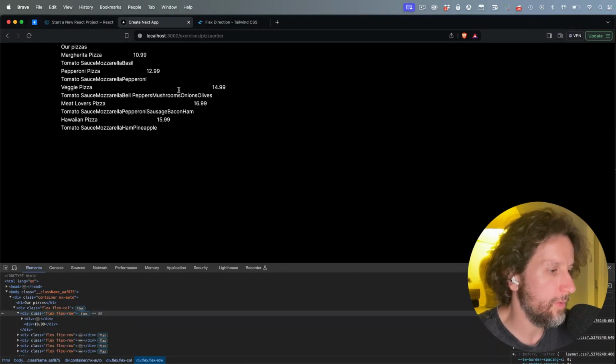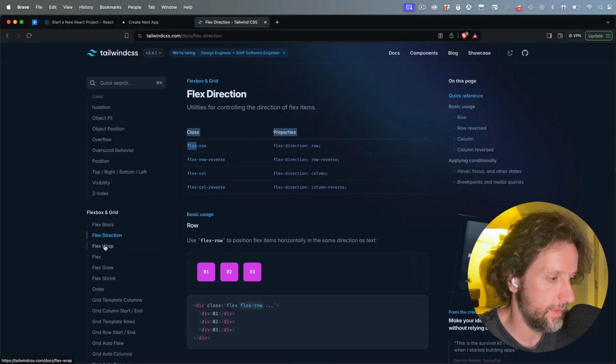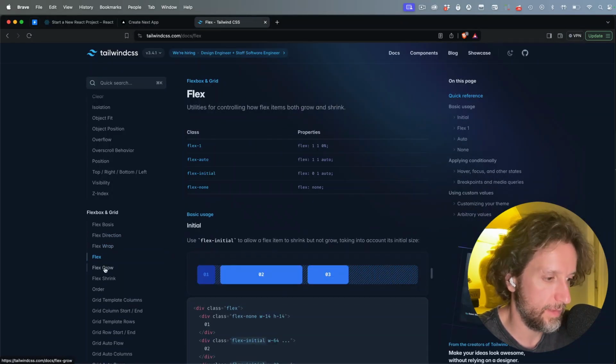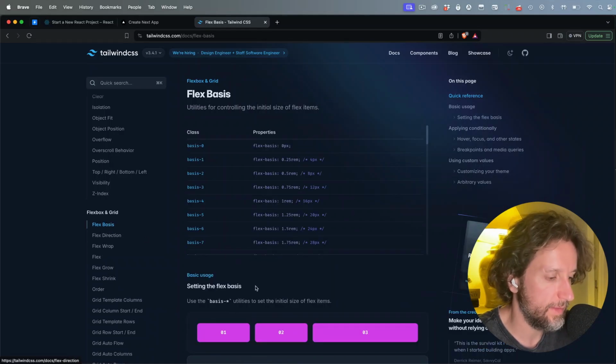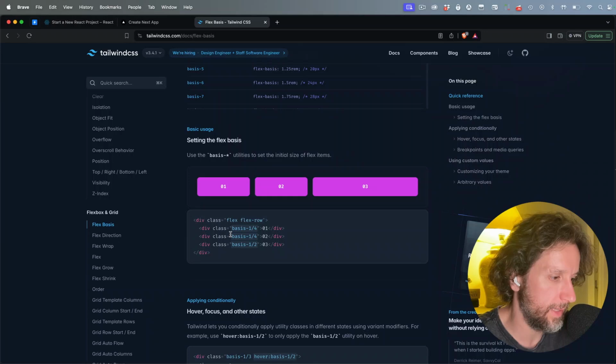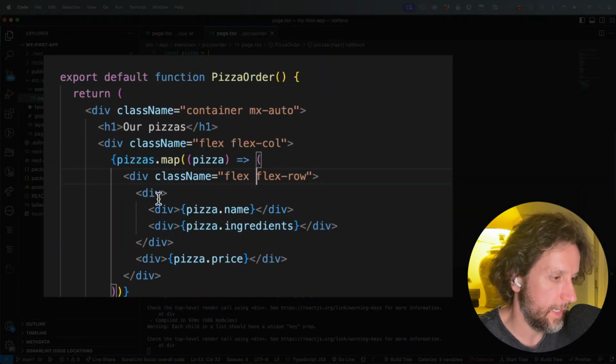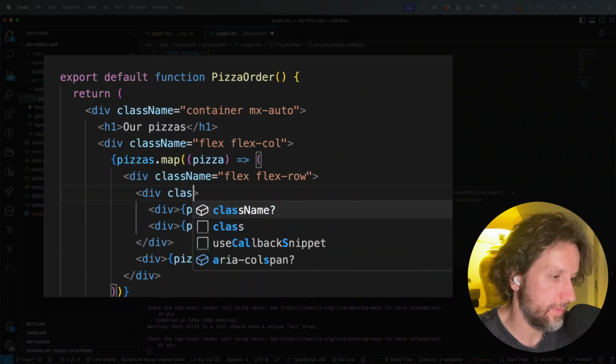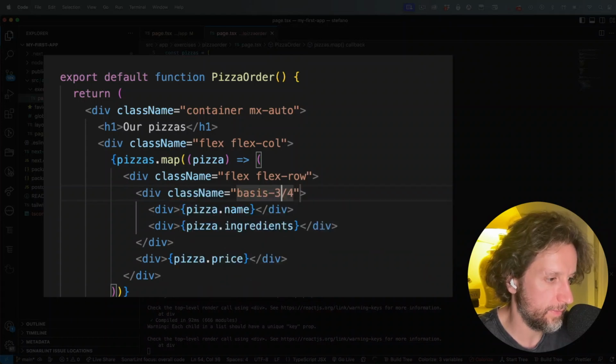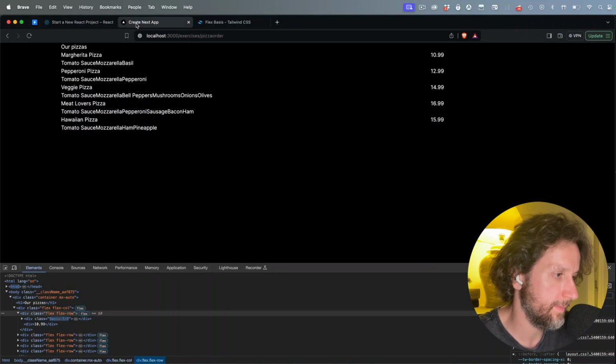Okay, now the other problem is I want the prices to be aligned. So I see here, and I'm sure there is a way to say standard size. So the easy thing is find an example that makes sense. So this is a way to fix size. Okay, basis 1/4. And in my case, I guess I want this one to take 3/4. Will it work? Yes.